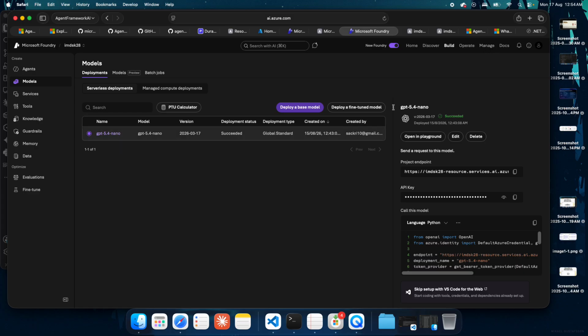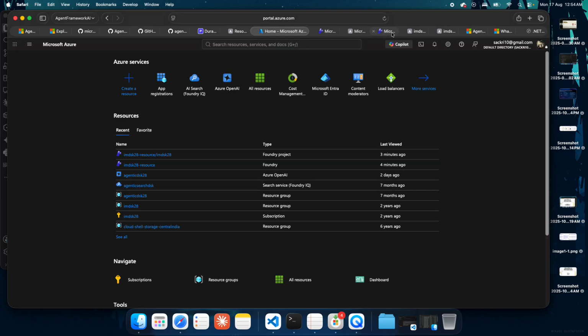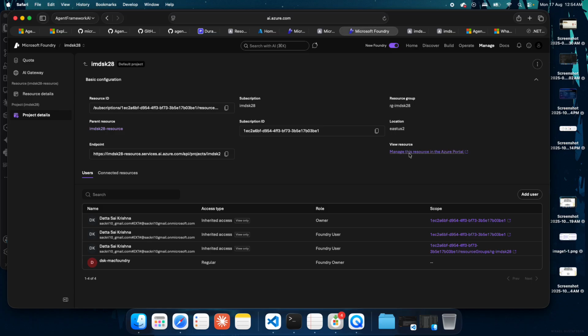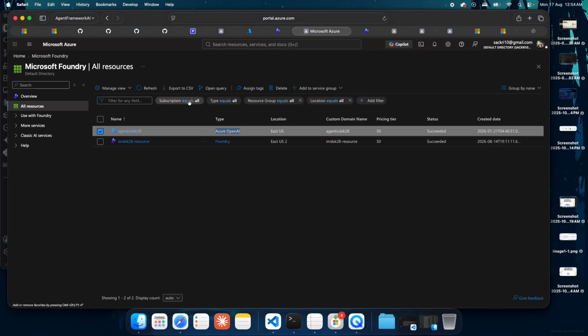Now that we have created a deployment name, let us go to manage so that we can manage this. We should make sure we have access, like the user or owner role here, so let us see how we can add a user, so that we can add these details to the environment variables and use the Azure client credentials, the default Azure credentials. Let me go to the Azure portal. You can even go from here: if you go here, you can manage this resource in Azure portal.